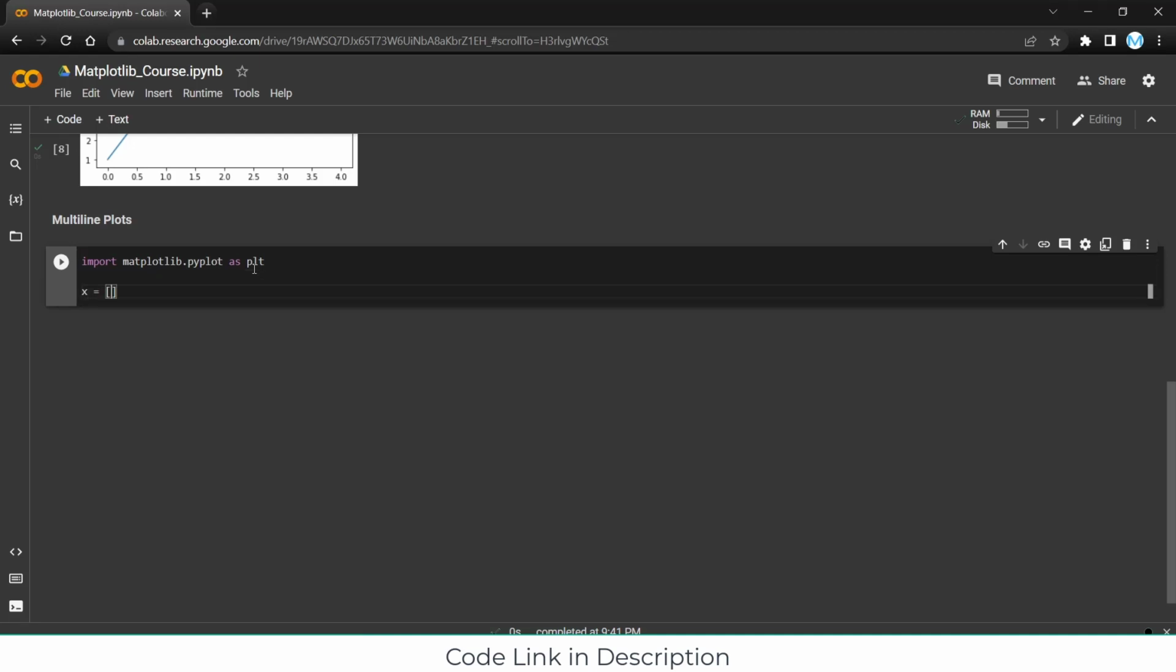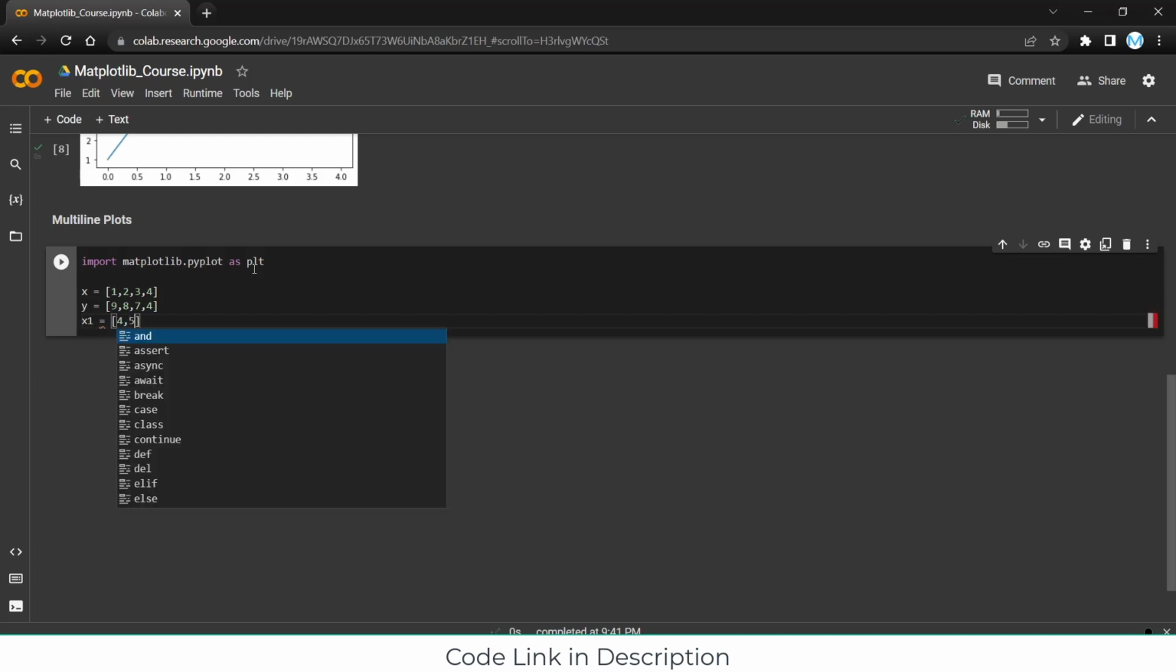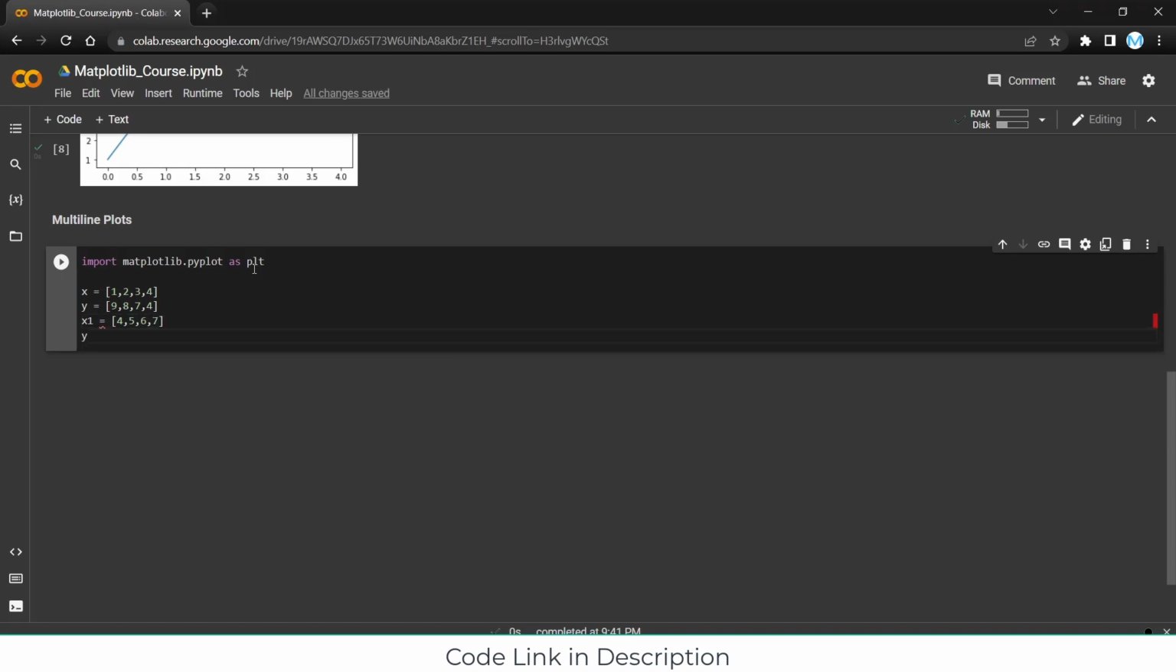Let's say x is 1, 2, 3, 4, and y is 9, 8, 7, 4. Now let's say x1 equal to 4, 5, 6, 7 and y1, sorry, y1 equal to 9, 6, 3, 4.